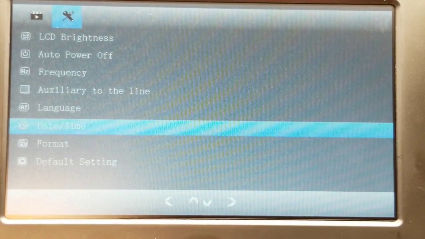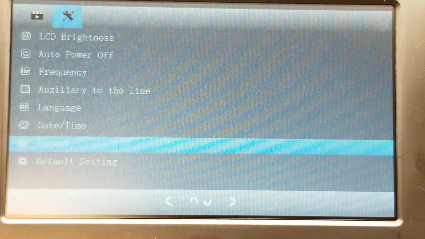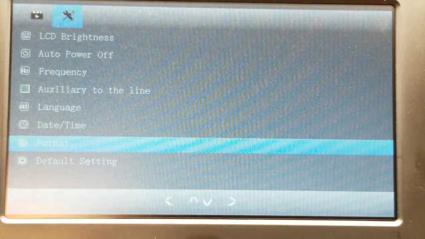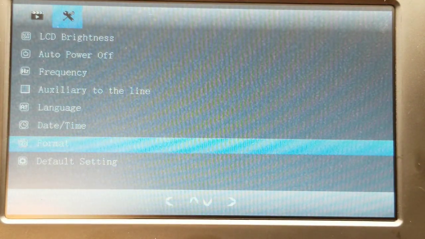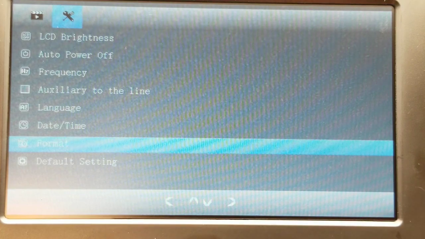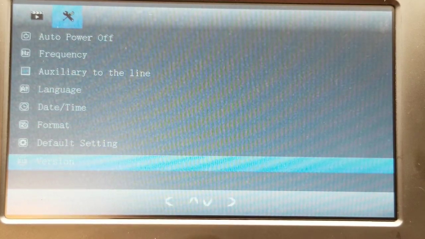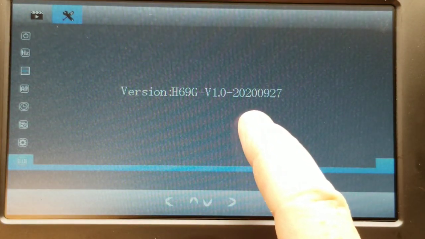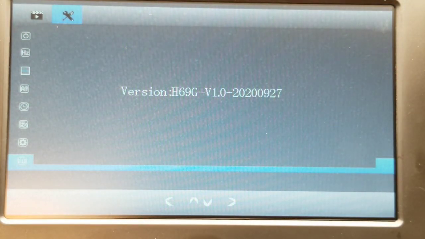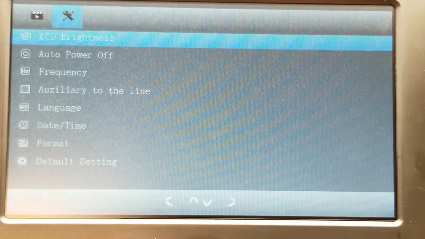Okay. Back to the menu. Format, you can format your SD card. I don't have one in there. I would recommend that you use an SD card that you don't use for anything else and format it on this, because when I was experimenting with it earlier, I could not get it to record until I formatted the SD card. Your mileage may vary. And that sets all the factory defaults back. And version is, there it is. Software version from 2020, 9th month, 27th day. I don't know that it's possible to update it, so I don't know if there's any use in identifying that.